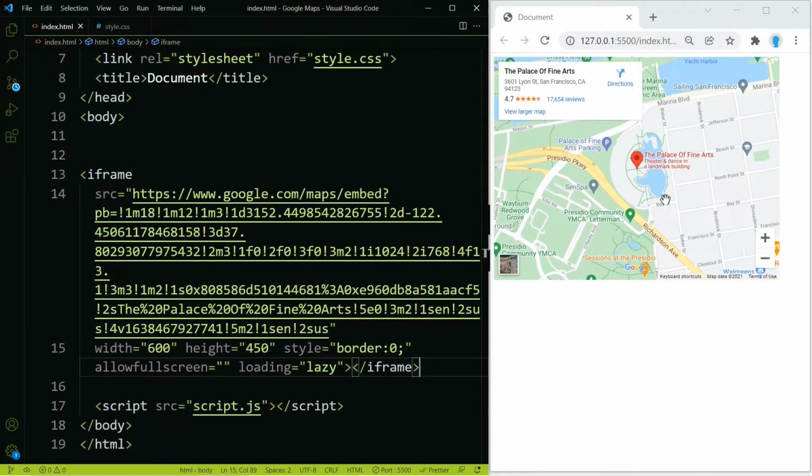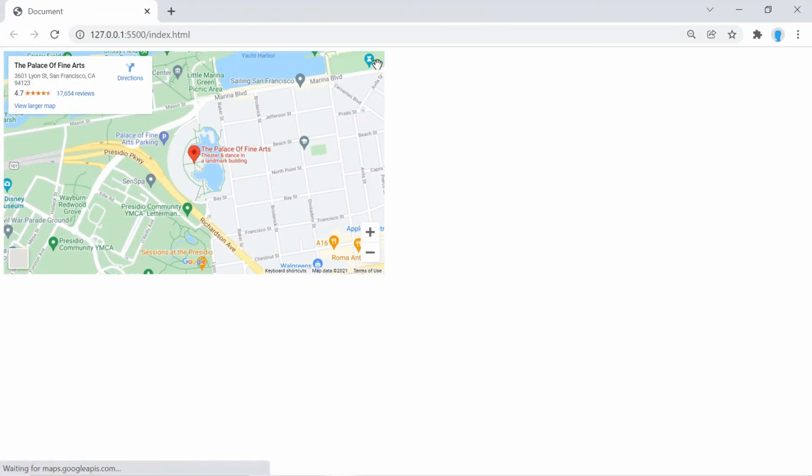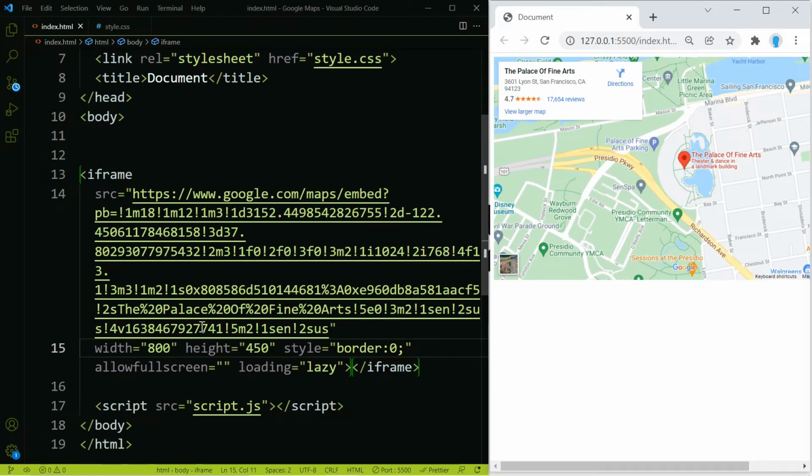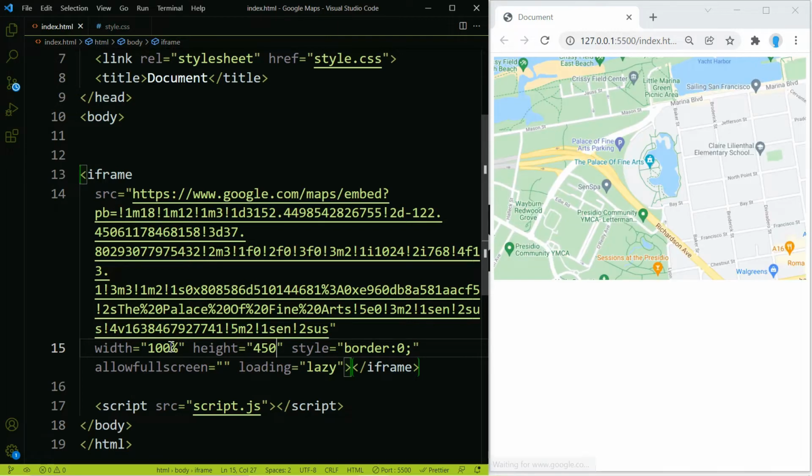All right, so what if we want to resize this? You have two options. You can either change the width and height through here. For example, I'm gonna change the width to 800. And as you can see, the width is now 800. But I actually recommend doing it this other way. So we're gonna change this to 100% for the width and the height.